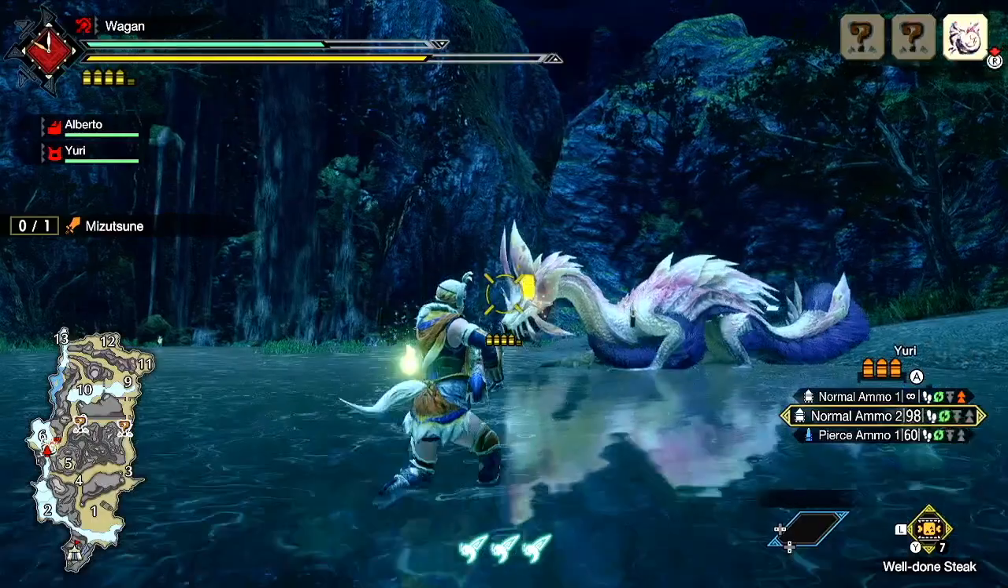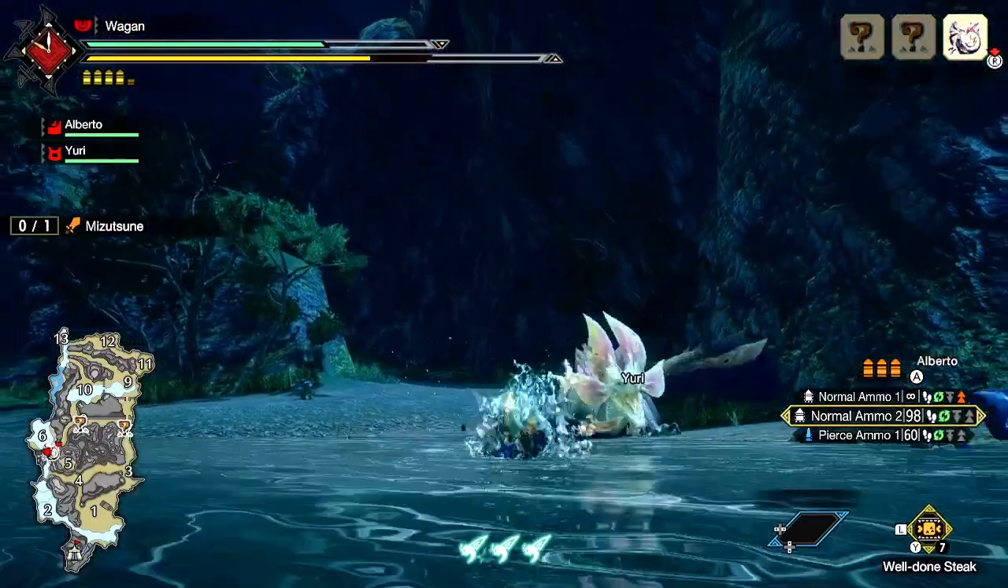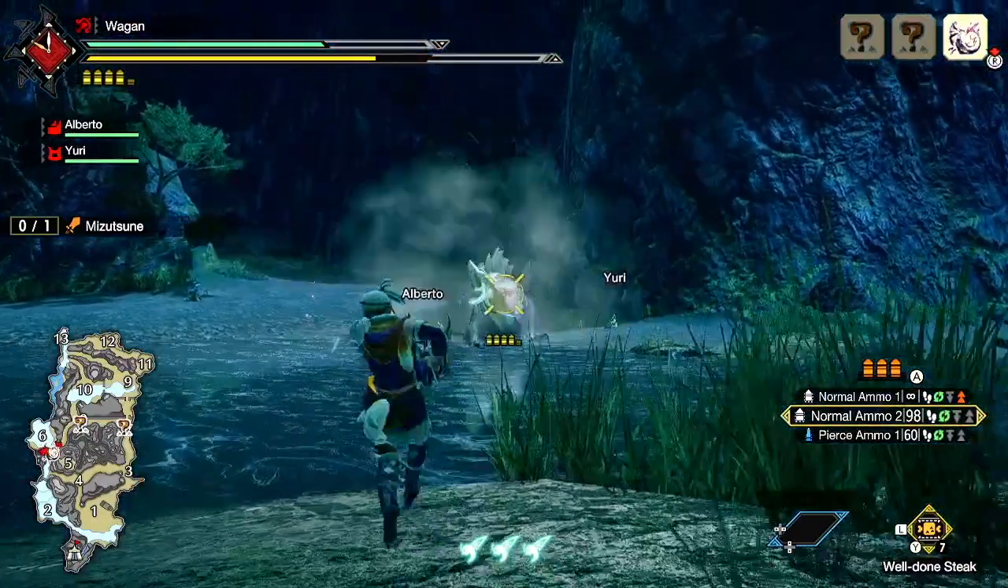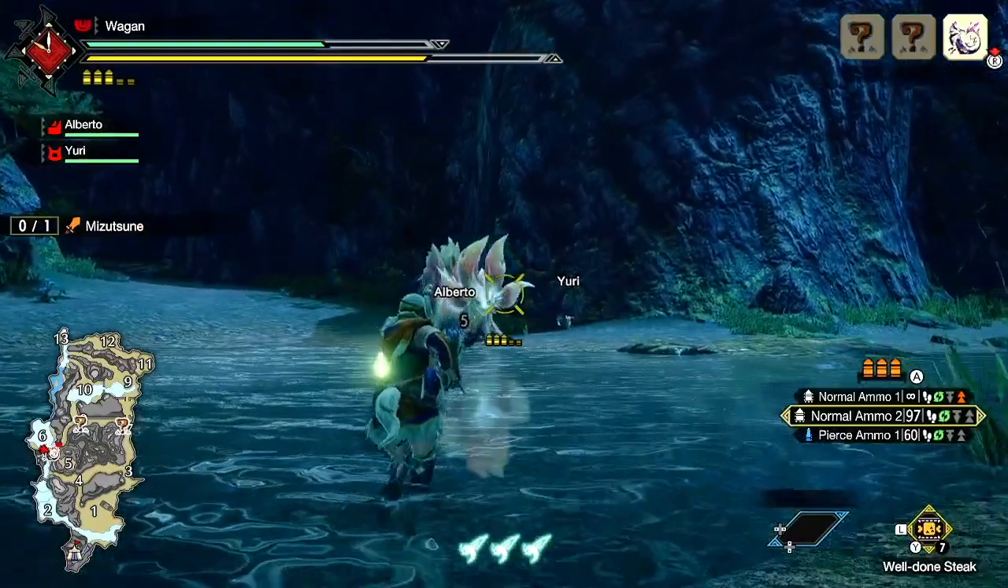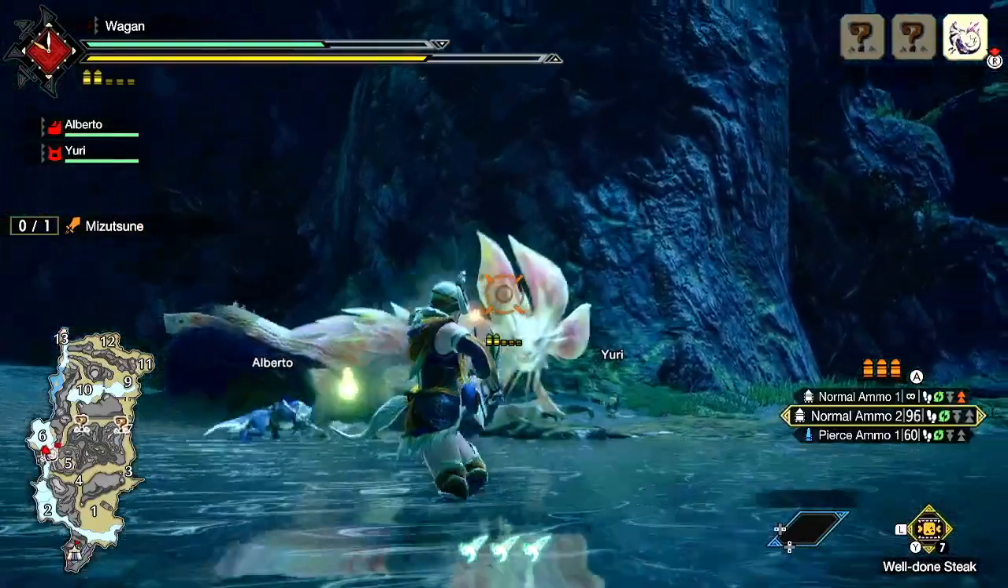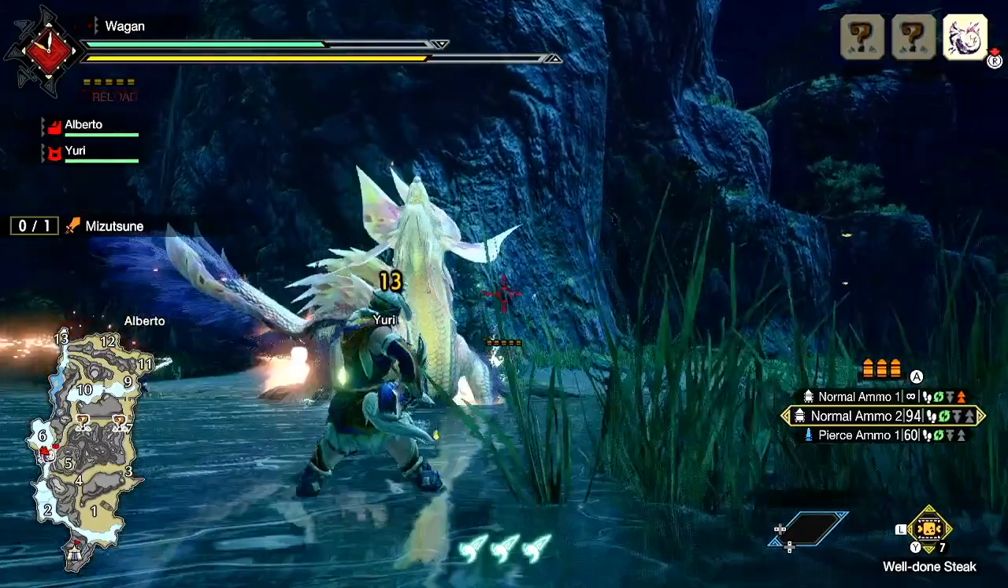Moving on to the ranged weapons, there's this thing called critical distance. If you're too far from the monster, you will deal 1 damage, but if you're at the right distance, you will deal your full damage.